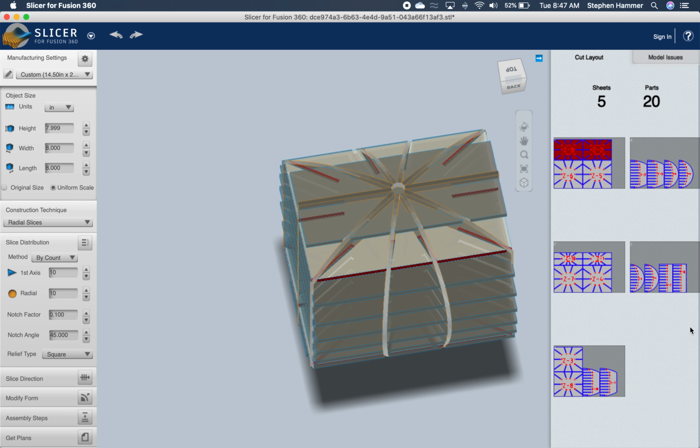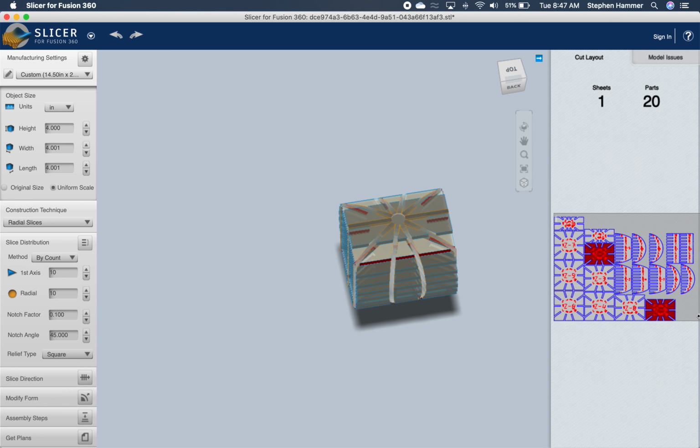Unfortunately, all of my parts are fitting on 5 different sheets. They need to fit on 1. So what I'm going to do is I'm going to come over here and I'm going to change the object size. It is scaling uniformly, so if I change one dimension, it's going to change all of them. If I change this over to 4 inches tall, it actually works really well. I'm not quite sure why we're getting some issues.